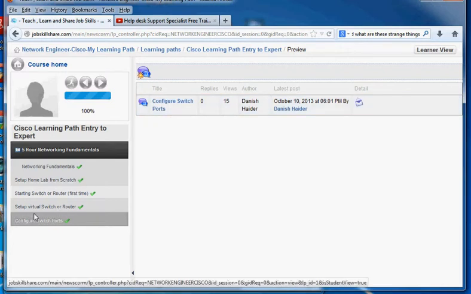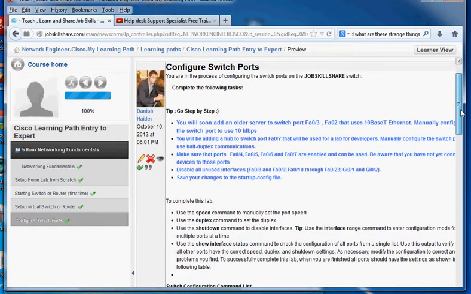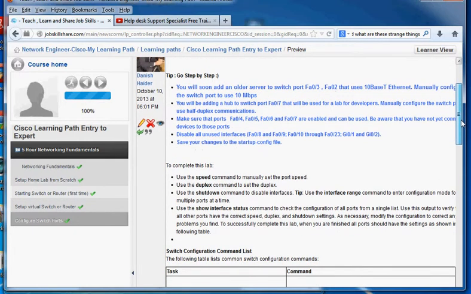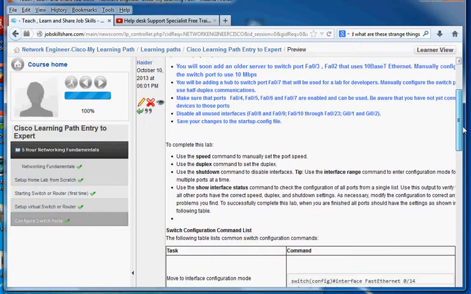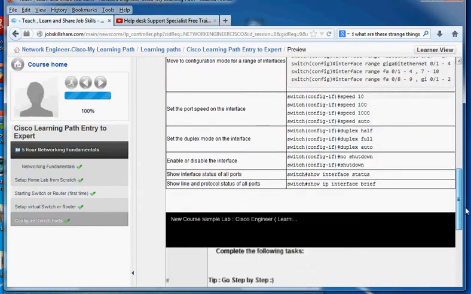Now in this section it says configure switch ports, so everything related to ports and stuff will be here. Configuring ports will be here. Like if I want to create another thread, I can make it here, so I'm going to be doing that. And if you go to switch ports here, you will see a lab right here. So you will soon add an older server by step by step, and I'm going to basically polish it and make it a little better. And then all the way down you have commands and stuff like that to learn.